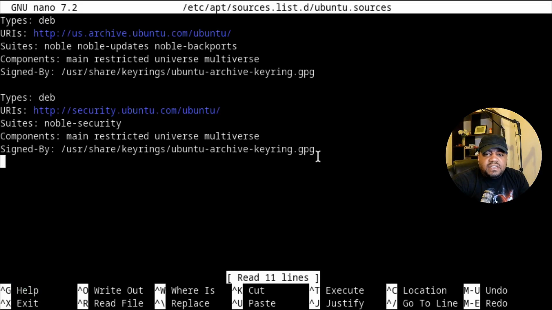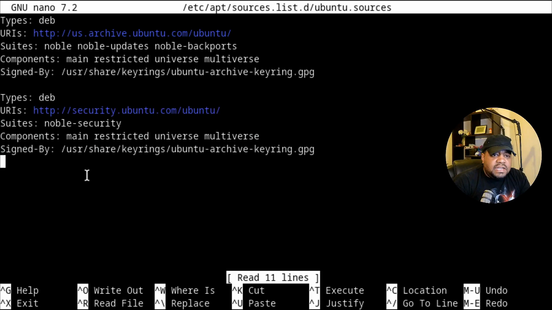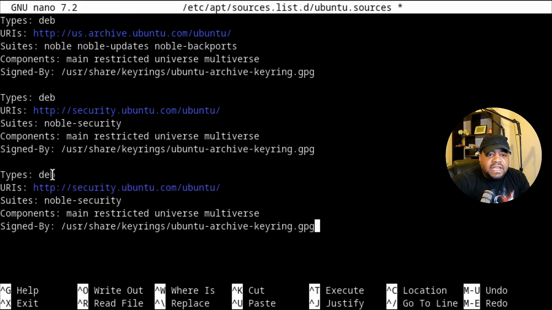Then all we have to do is copy what's there, at least one of these repositories. We can just copy it, that way we can keep it in the same format. Let's go down a line and paste that in there, and what we're going to do is make some changes to it right fast. Deb is the type, and then the URL is the same.